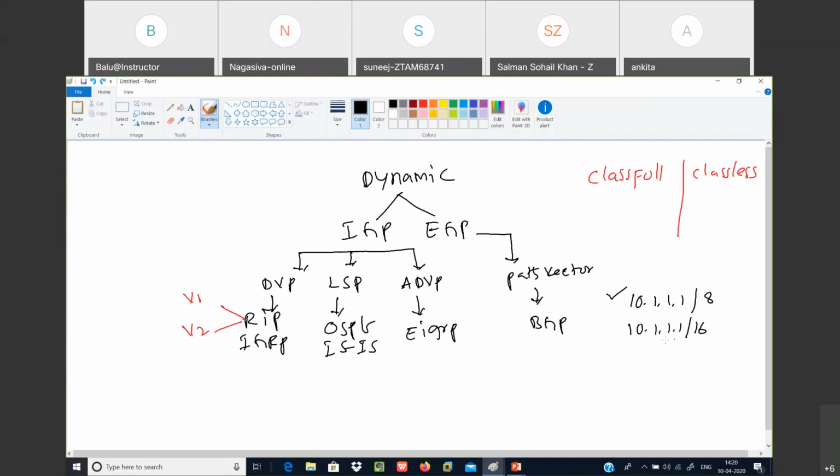10.1.1.1/16. Which class IP address is this? No answer, right? Ram answered A. Wrong. Why, Pradeep, is it wrong? Fine. 10.1.1.1/24. Which class IP address is this? 10.1.1.1/29. Which class IP address is this?